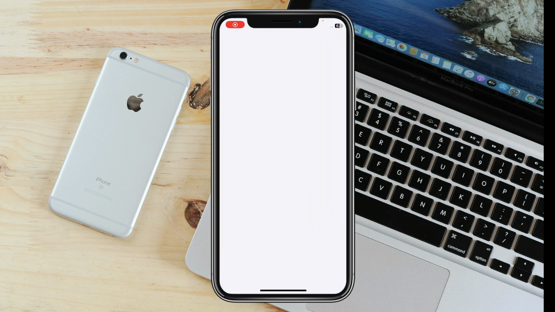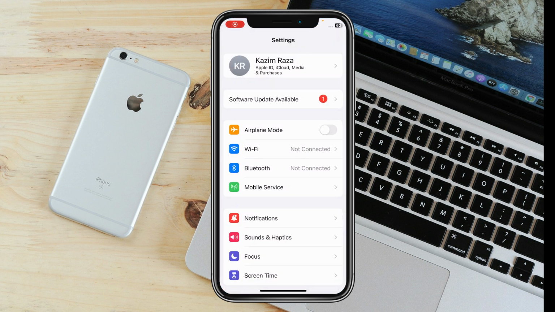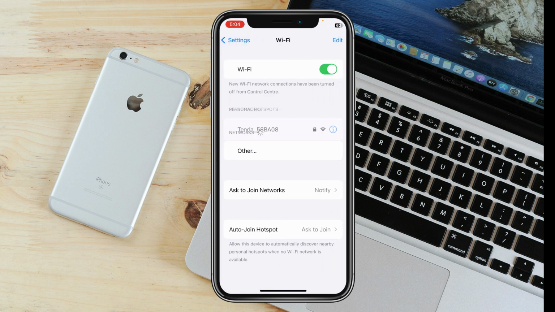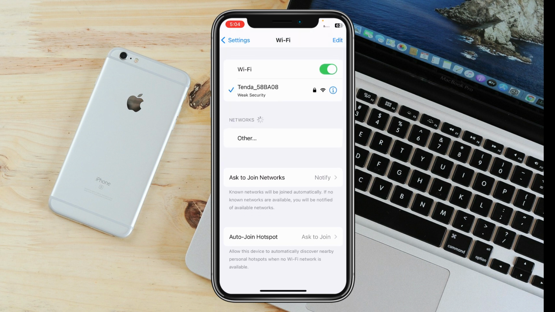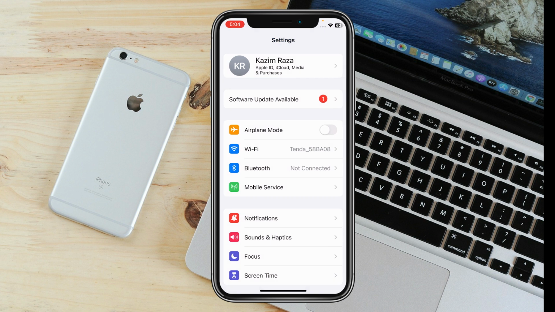First of all, open Settings on your iPhone, and after this you need to click on Wi-Fi and make sure that some Wi-Fi is connected with your phone. If not connected, then you need to connect Wi-Fi with your phone. And if you do not have Wi-Fi, then turn on your mobile data.